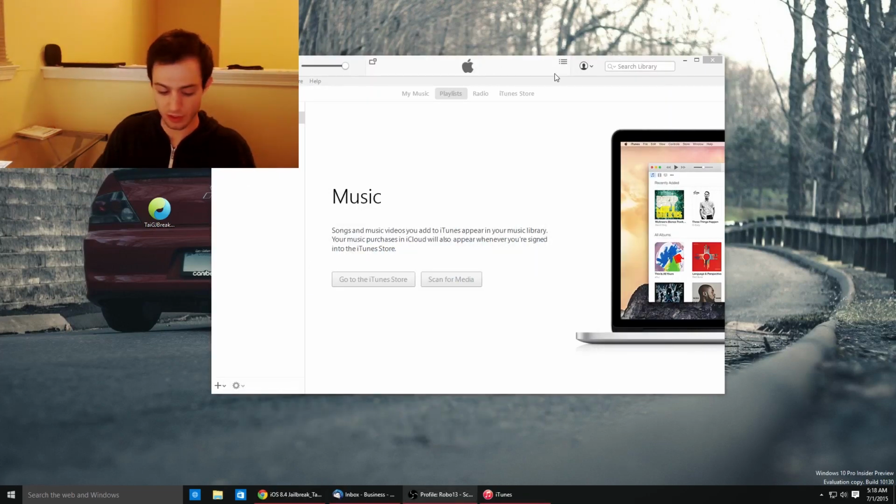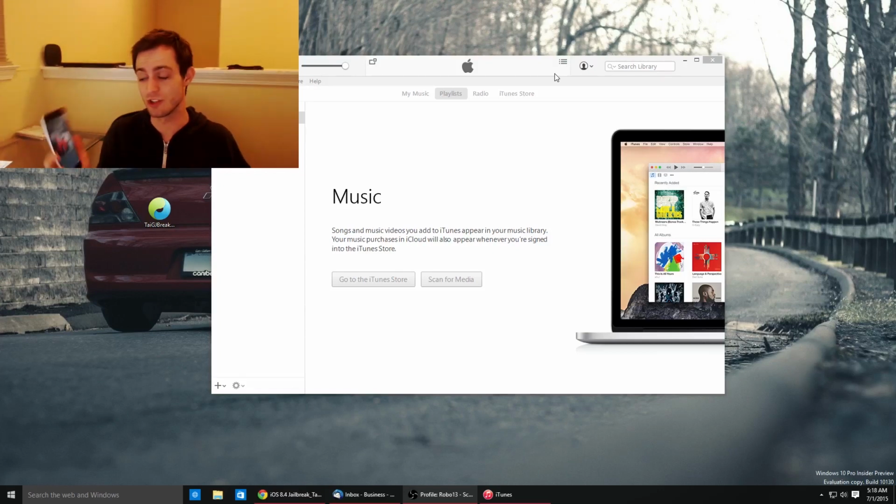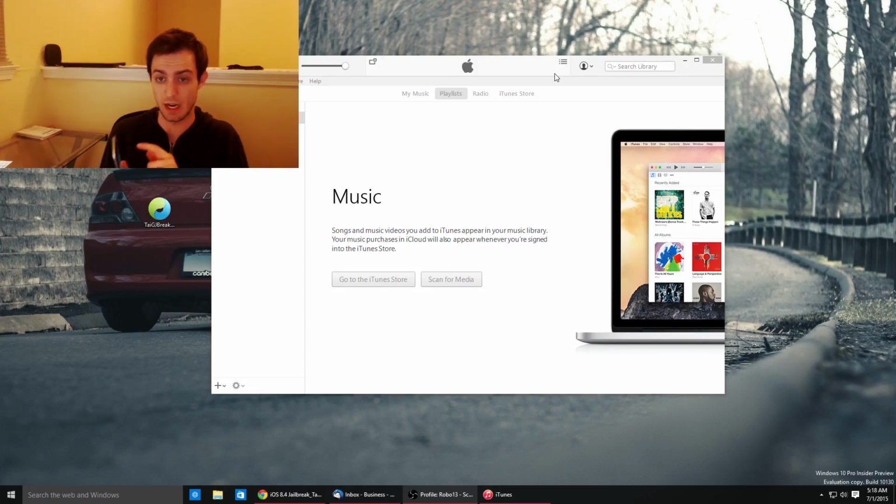So then you gotta update your phone to 8.4. If you're like me and you're already on 8.3 and jailbroken, what you can do is take a screenshot of your sources and of your installed packages and stuff so that you can have that saved. Because once you update to 8.4, it's gonna erase your jailbreak, it's gonna erase the stuff that you had on it, but you can just go back and re-add it into Cydia once you're done.